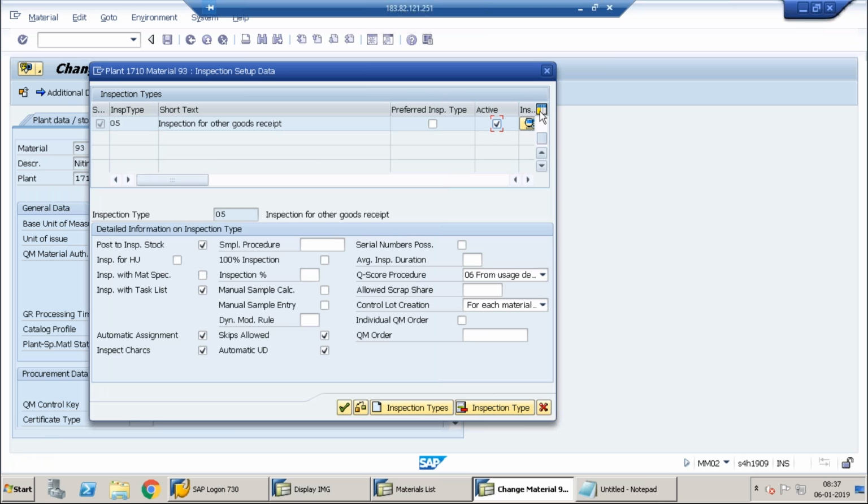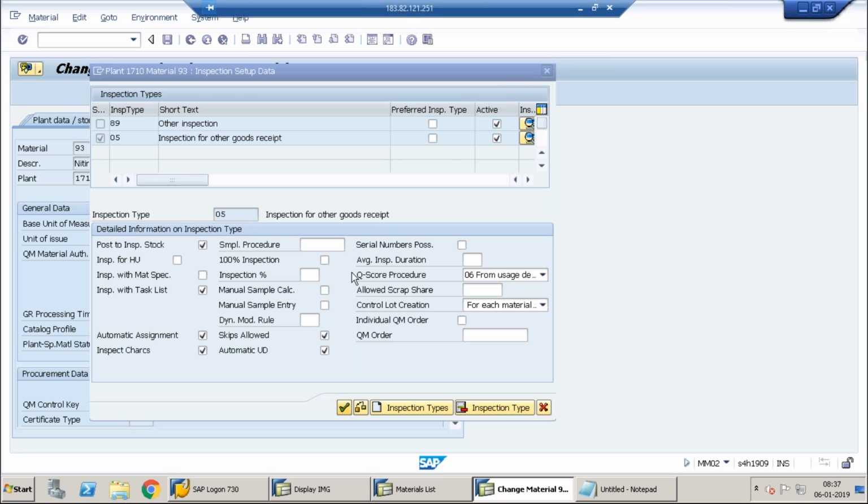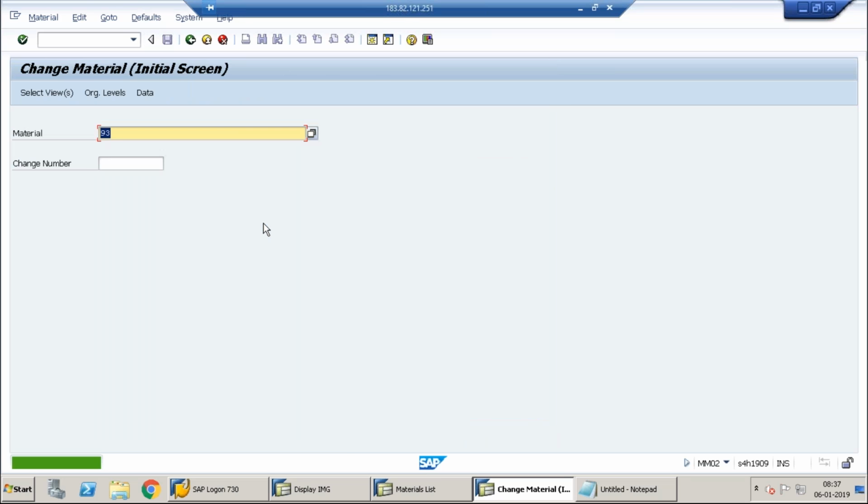I activated two inspection types. Okay, both activated. Continue. Now save it. Okay, so now I will take this material. First, we need to create the lots.